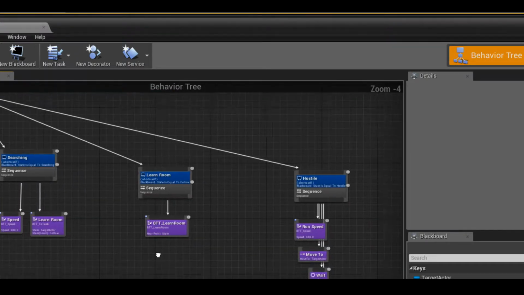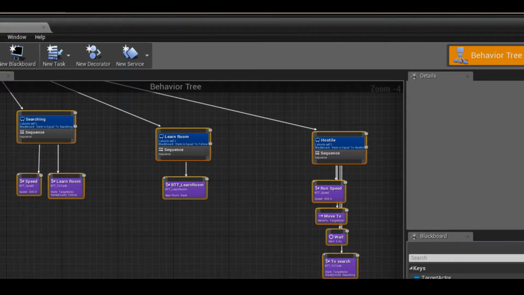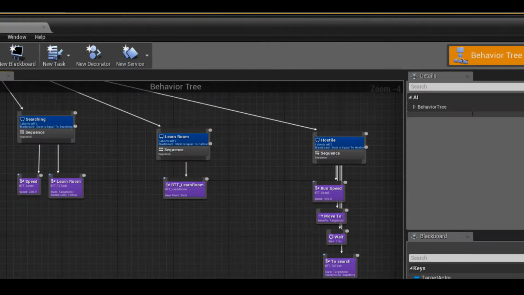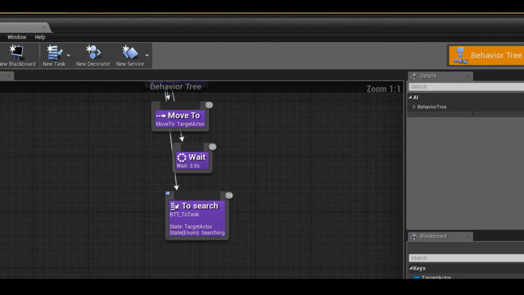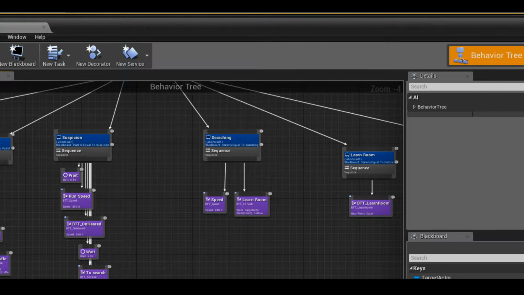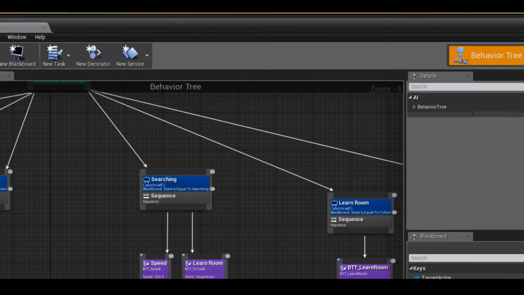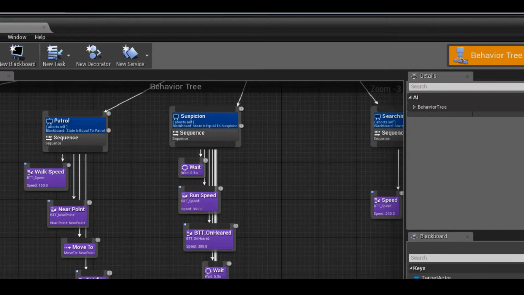And then we've got searching, learn room, and hostile, which all cover the same type of thing: move to an area, learn the room, learn where the hiding spots are, and then have a quick look round. Wait for a little bit, see if the player's there. If the player's there, move towards them, and keep going until you run into them, at which point it's game over automatically. Or, if you don't find them, wait 3 seconds, and then return to search, which is the obvious one that we had before, where it just patrols round. If it finishes searching and doesn't find the player, then it goes back to patrol.